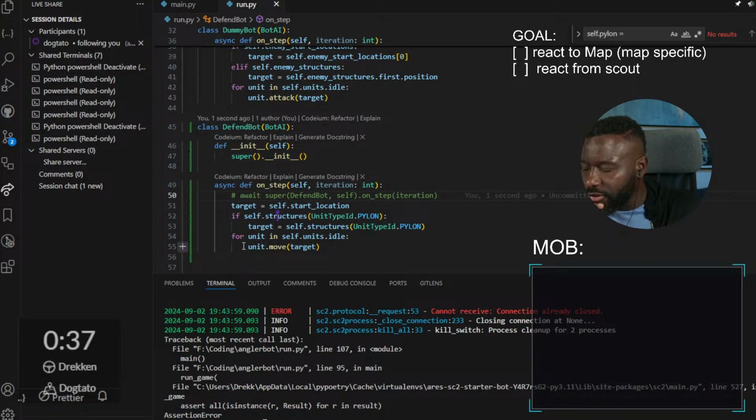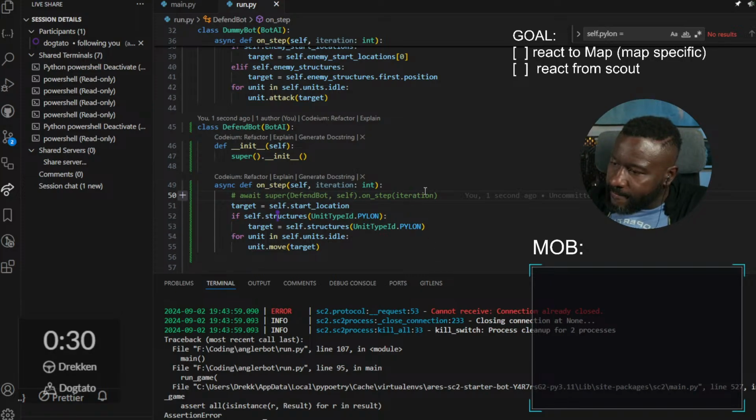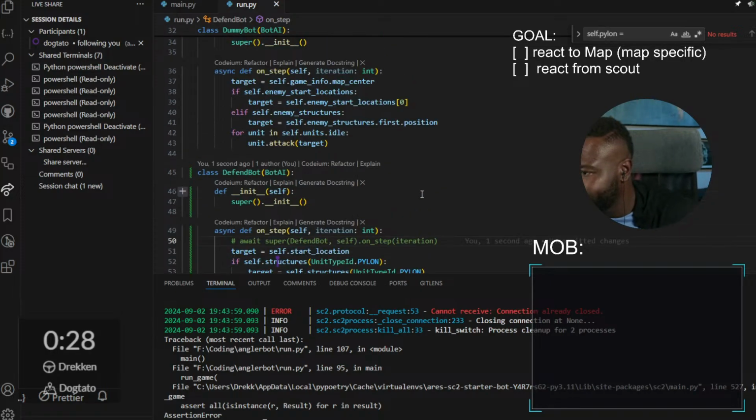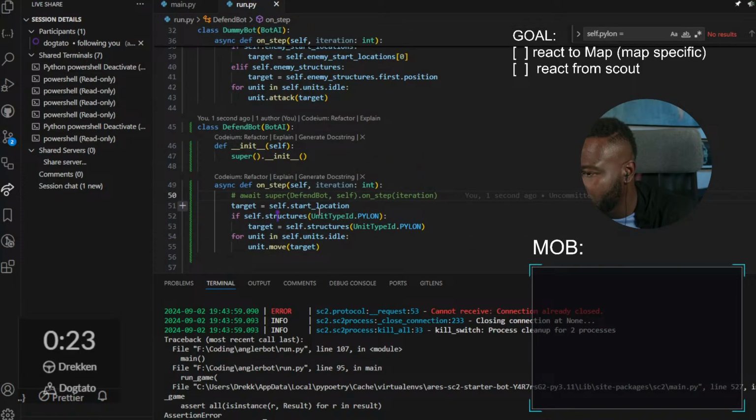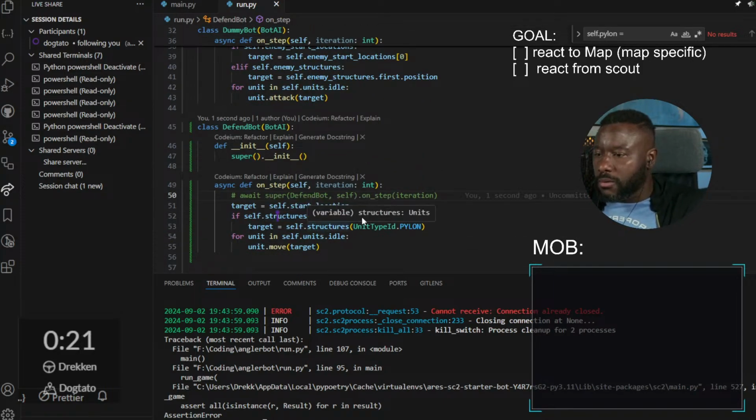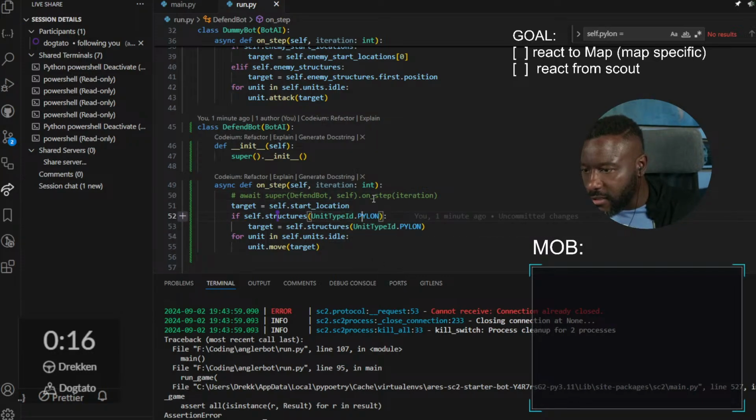If self.structures unit ID pylon. Oh, well, does it not work? Should it be structures like 0? Should it be a unit instead of a list? Maybe. So wait, I would try that. Pylon. Say target equals self.structure 0. No, that line's fine. Here? Yeah. Self.structure 0? You just index 0 at the end, square bracket 0. Okay.